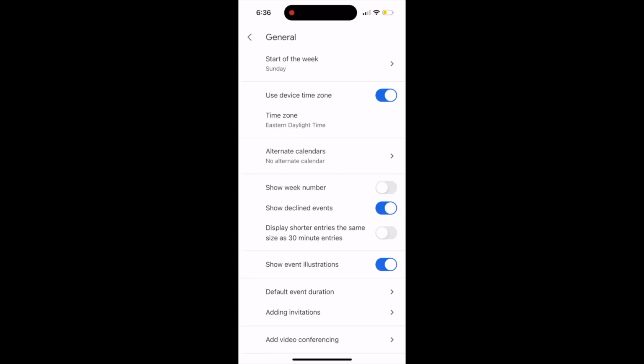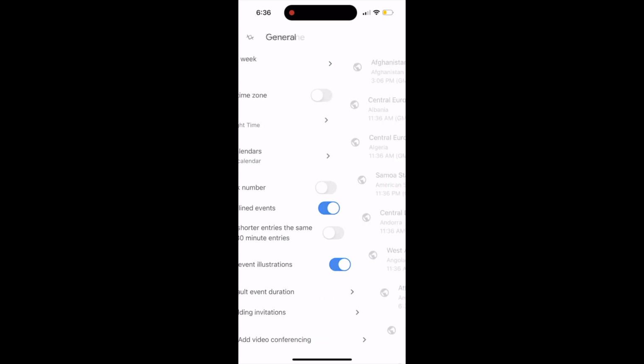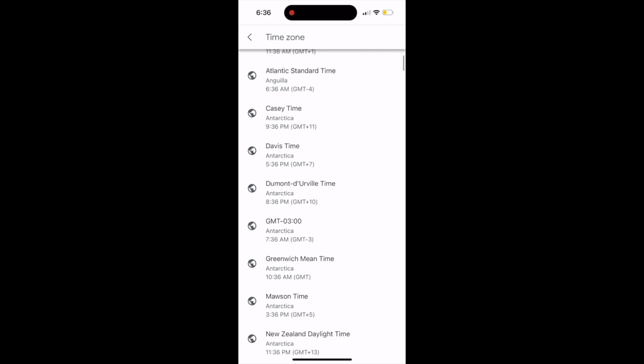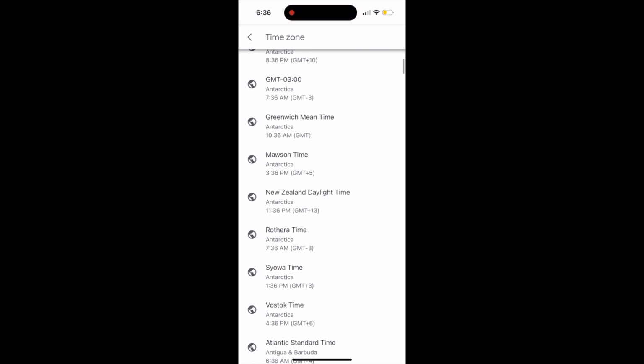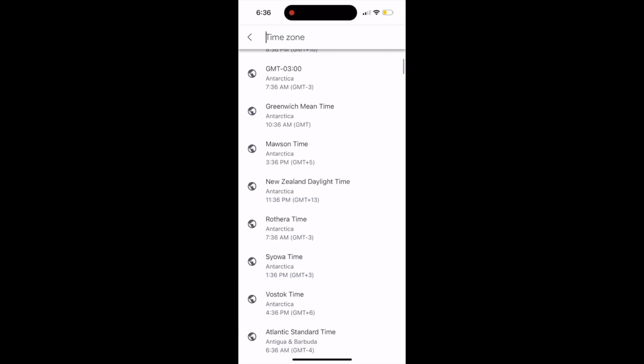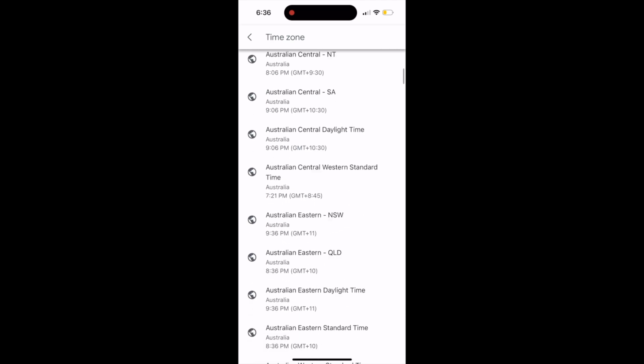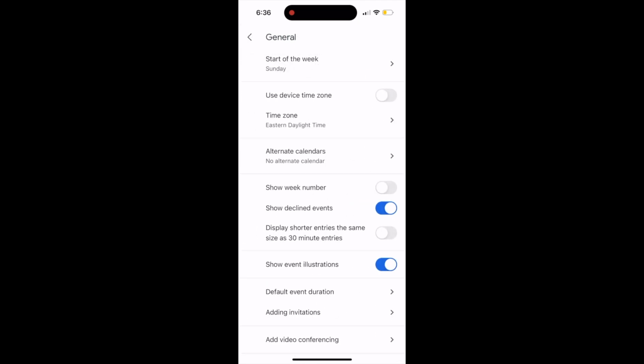and then you can see here you can either use the time zone that your device is using, or you can also turn that off and choose the specific time zone that you would like. And you also can just type it in if you know it right off. So that's really cool, especially for those that may travel a lot. That's a really good feature to have. All right, so I'm going to turn that back on. We're going to go back.